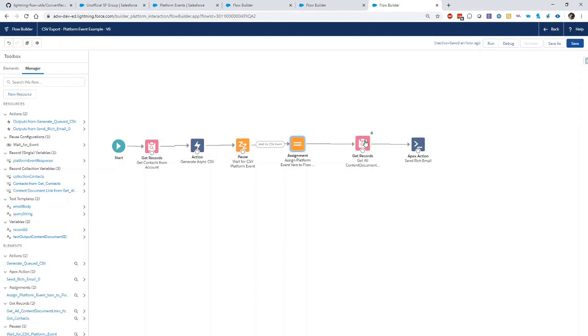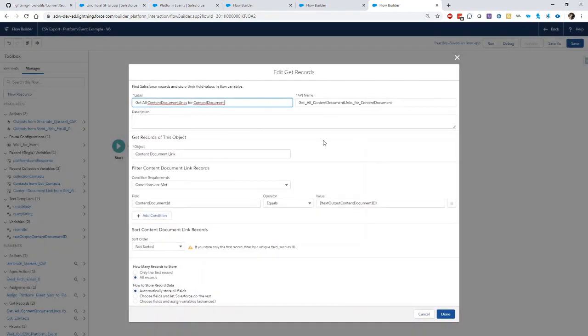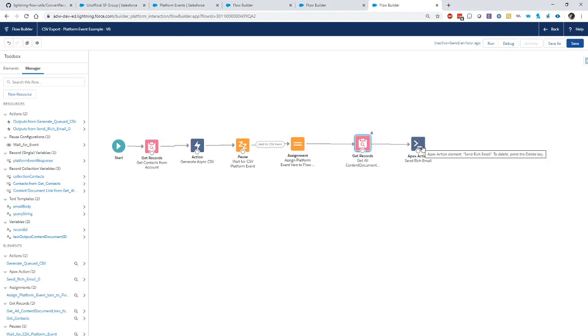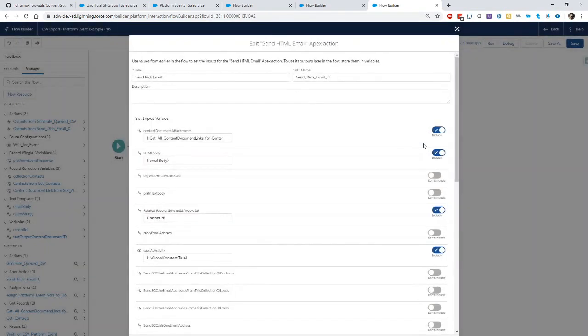And then our next step, we're going to look up all the content document links related to that content document. And again, I would really recommend, if you're not familiar with the file structure, to do some research on that so you're a little bit more comfortable here. But you're going to select all records. And this is going to store all the content document links for that CSV, which will pass nicely into the send HTML email action here. And then you'll be all set.